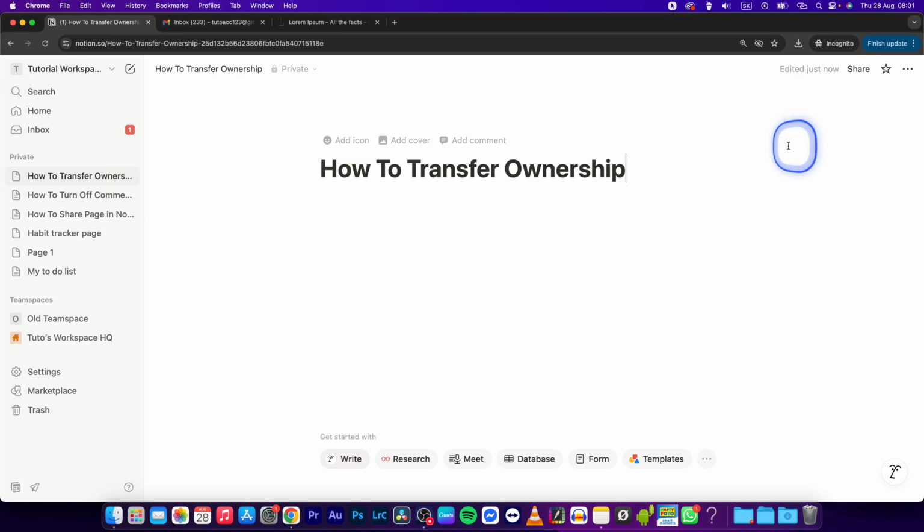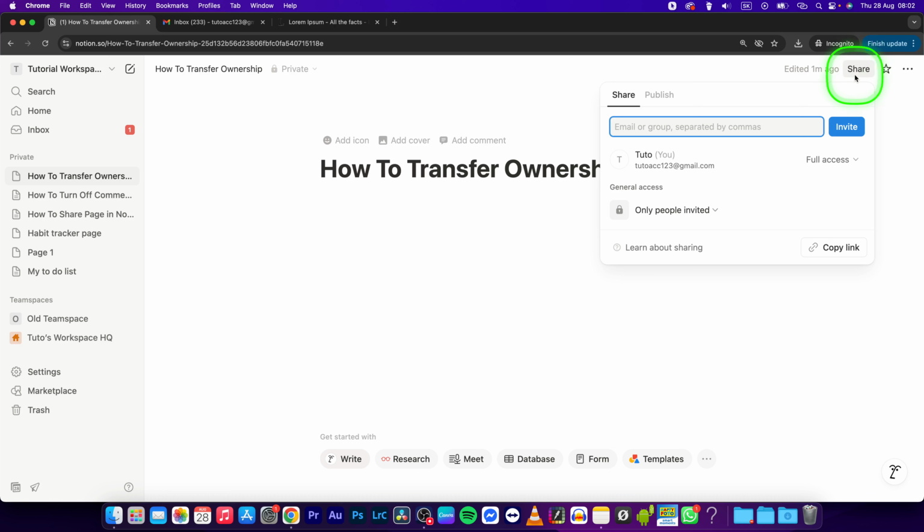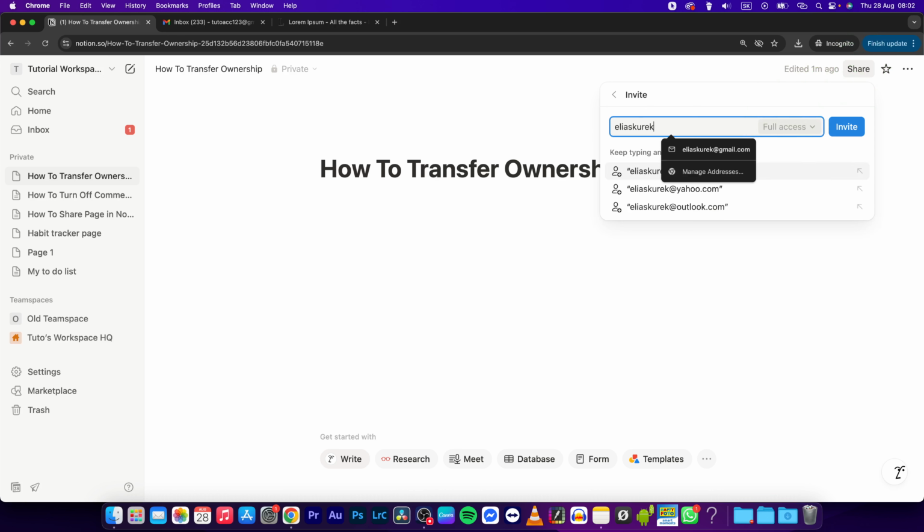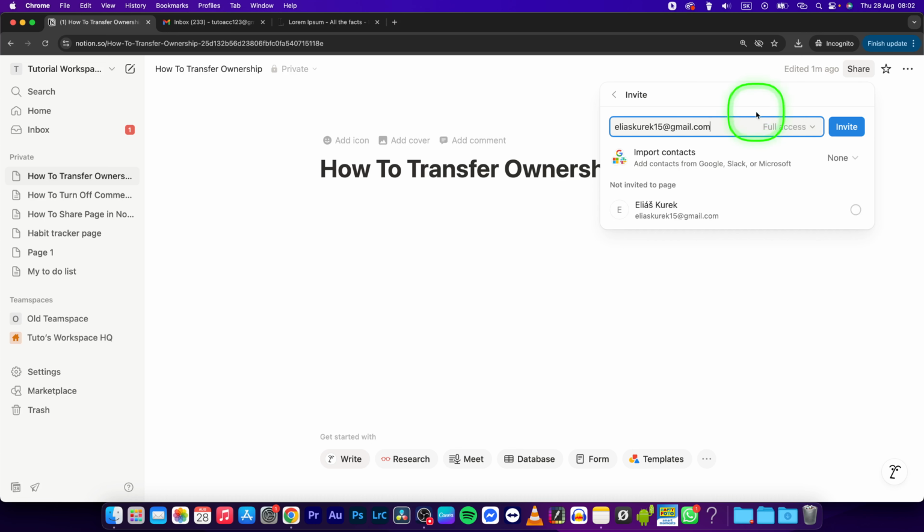In this tutorial I will show you how to transfer ownership of your workspace in Notion. First, click on Share and now add the people to your workspace. So I will quickly add this guy to my workspace in order to make him an owner. I will give him full access and click on Invite.